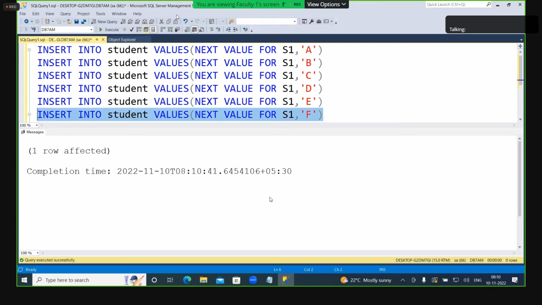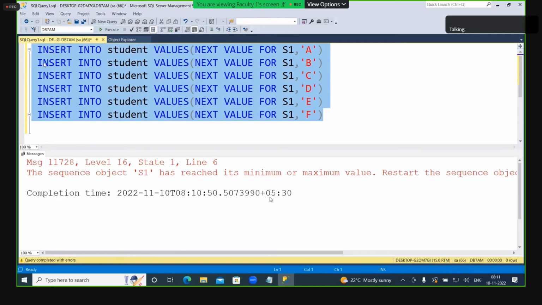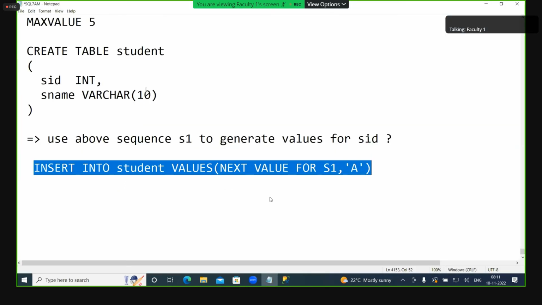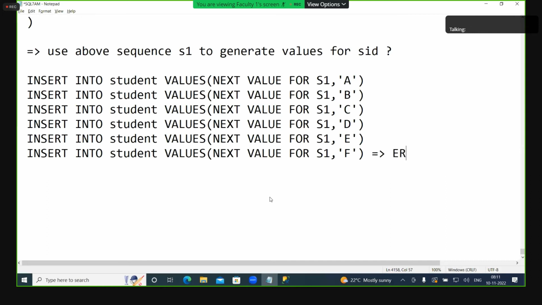Then what does this command give? Error: sequence S1 has reached its maximum. Okay? Already it has reached the maximum. You said the max value is 5, but you are trying to generate more than 5. So this command gives an error. Clear?